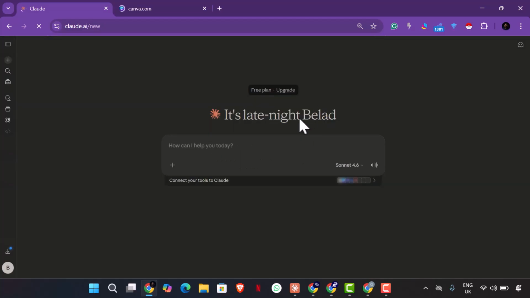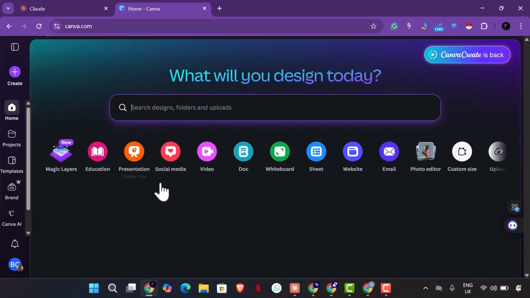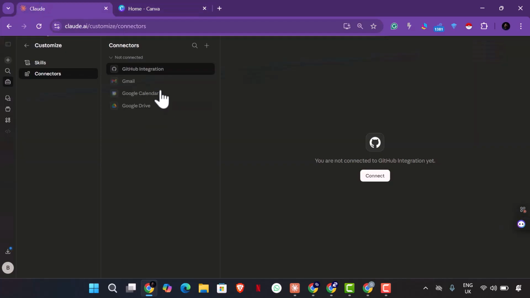So here we are. This is a free account. As you can see, this is a free plan, so it's something you can do on a free plan as well. All you have to do is come to Customize and come to connectors right here. Here in connectors, I'm going to see tools I can connect to. This is my Canva Pro, I have a Canva Pro account, of course. So here is Claude, and I want to connect to tools like Canva.